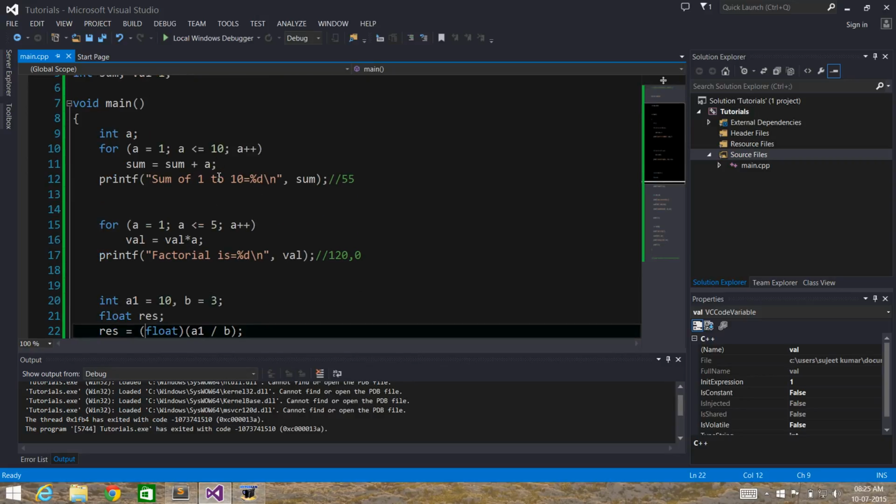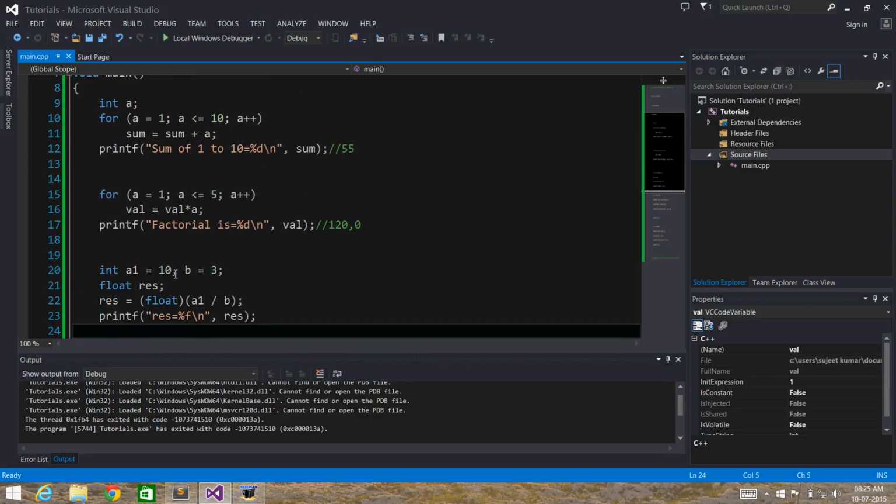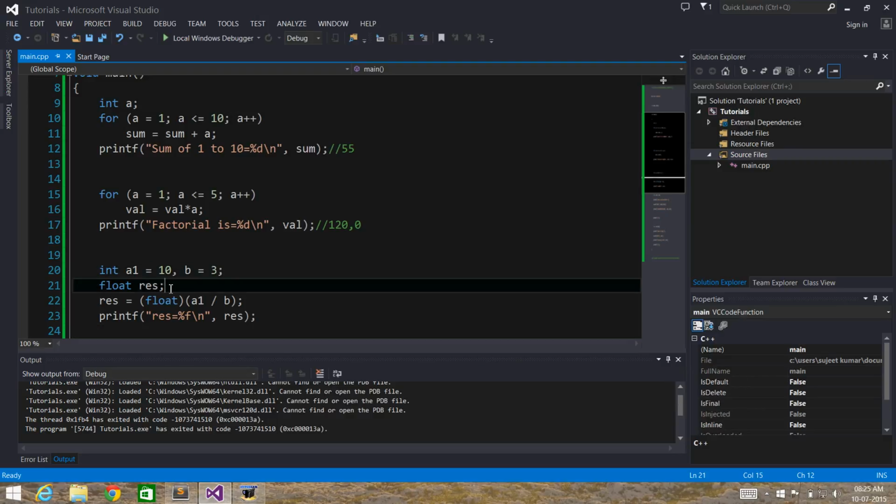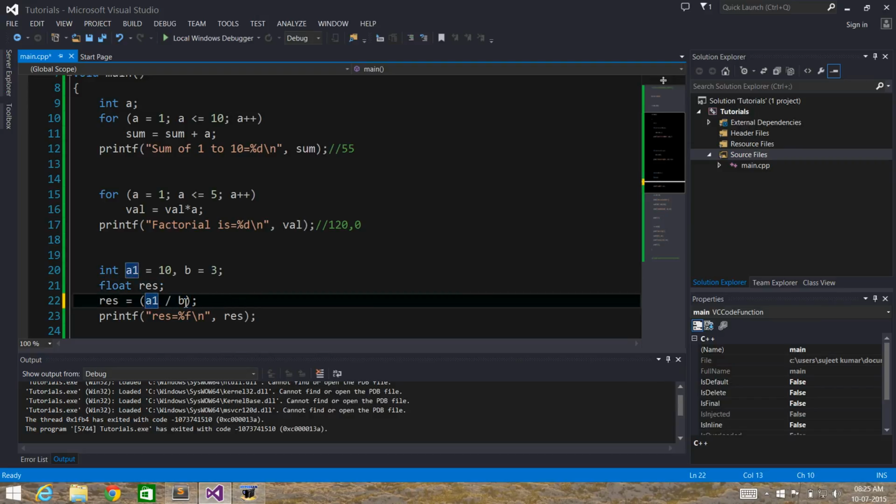Now the next code. Here I have declared two variables, int a1 equals 10 and b equals 3, and then a variable called result of type float. Let's suppose before type casting, when we divide a1 by b, we are doing 10 divided by 3, so the output should be 3.333. But what happens here, since a1 is of type integer and b is of type integer, integer divided by integer will become an integer, therefore it will remain as 3.